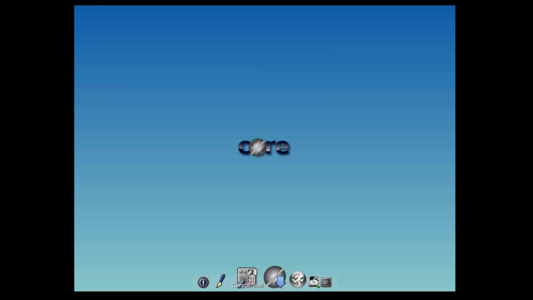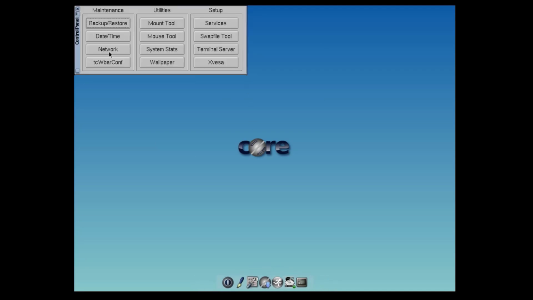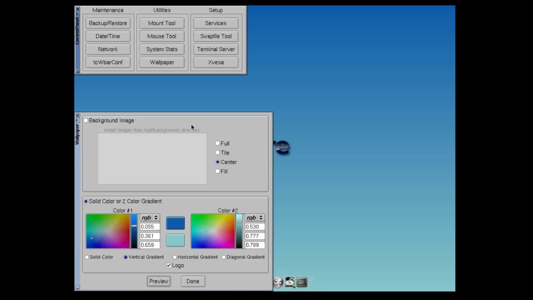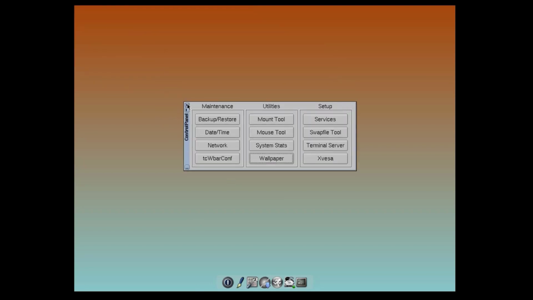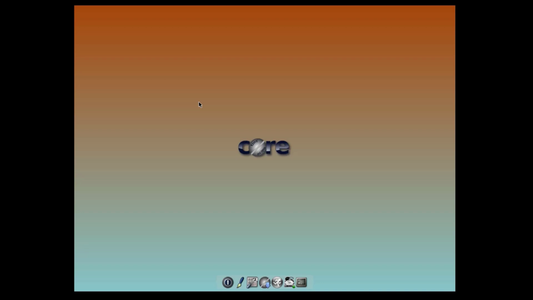Okay, so let me change the wallpaper from control panel. So there we have wallpaper under utilities. Oh, so here we can select different solid colors as a wallpaper. The default is this gradient blue color. So if I want this color, done. So there we have it. So this way we can change the wallpaper as well, but only solid colors are available.